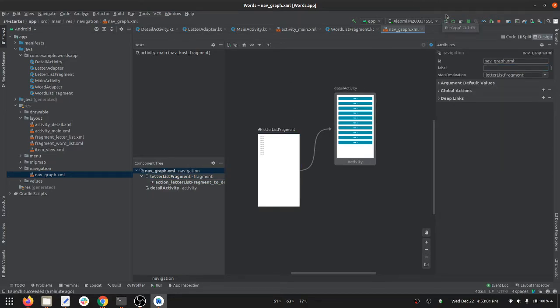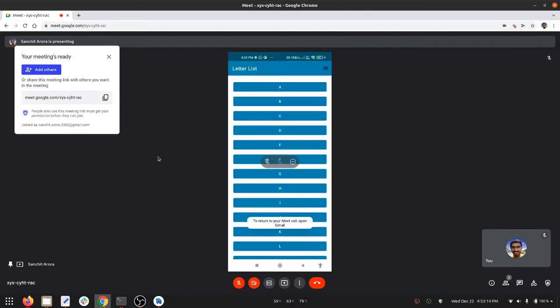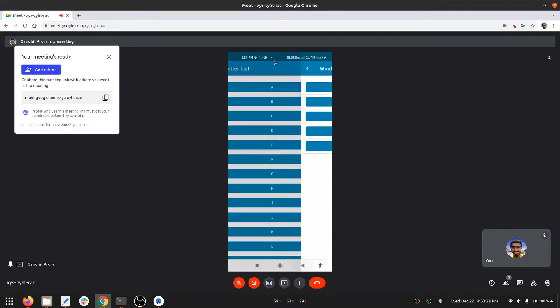Now let's try running the app again. Letter list. Cool. So we have used the navigation graph, we have used the Safe Args plugin, and we have done navigation using one fragment and one activity.